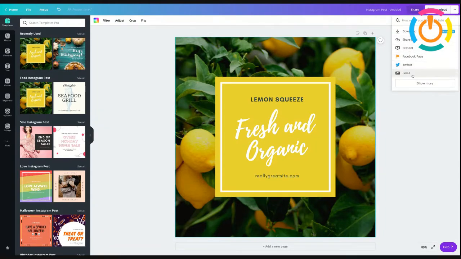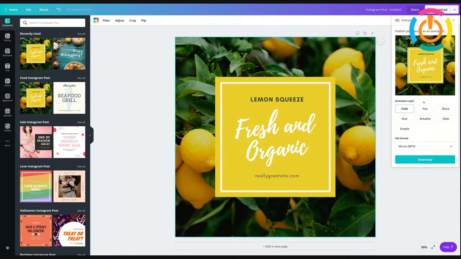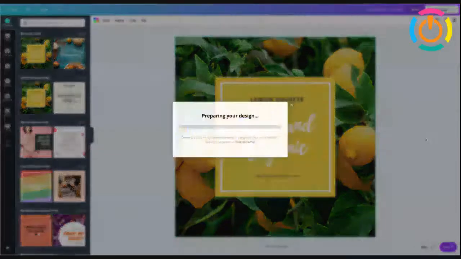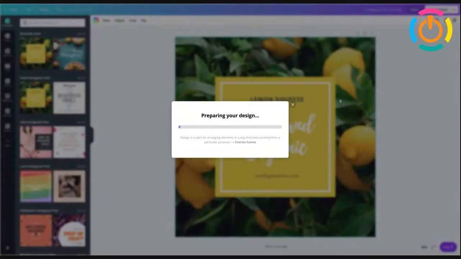I'm going to come over here, and this is paid version only, but I can go to animation. I can actually create an animation out of this and change it up how I want it to look. This one's kind of cool. I can download it as an animated GIF, or as an MP4. So I'm going to go ahead and download it. While that's downloading, it is really cool to be able to do something like this.